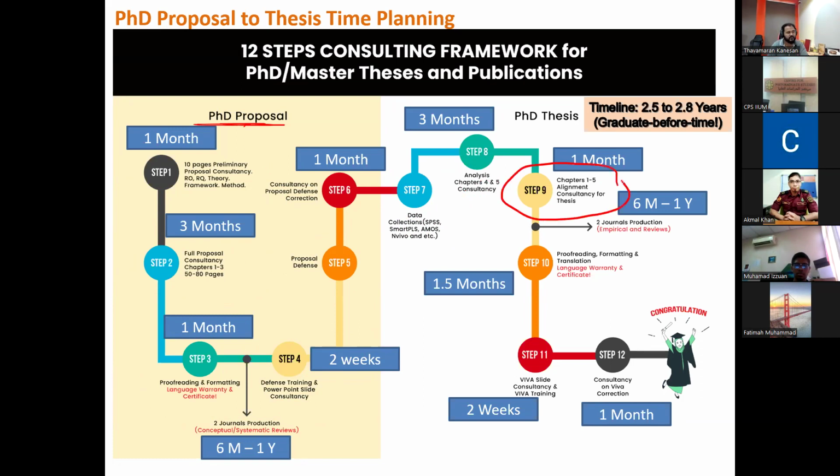Combine your chapters 1 to 5 under step 9, expand. Okay, if you want to expand further, then, because most universities might have a minimum word requirement of 80,000 words, here you can extract 2 more journals. Now, this is where the trick starts.